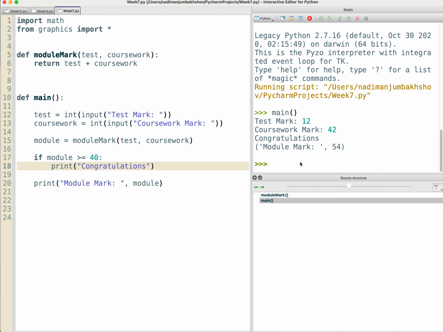So here we have introduced a bunch of input, we've calculated the module using this function over here, and then we've got a check to see if we want to congratulate them. This introduces the first concept of a decision. This code allows us to only output this statement here if that condition is satisfied. What I would recommend you do is code this and then move on to the next video.